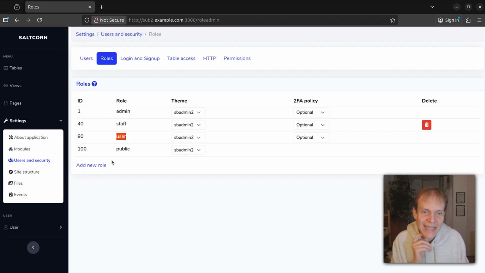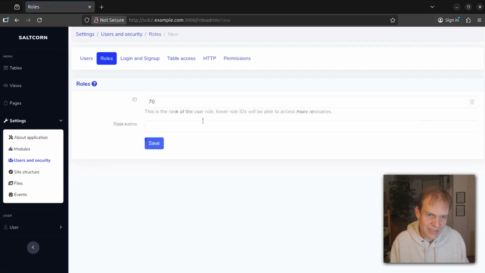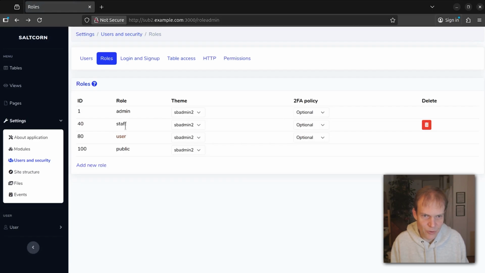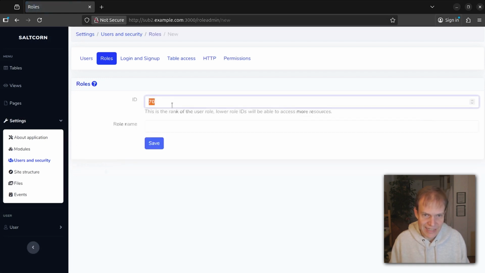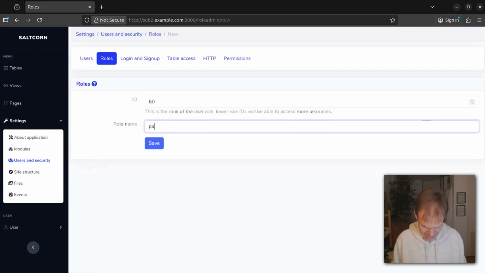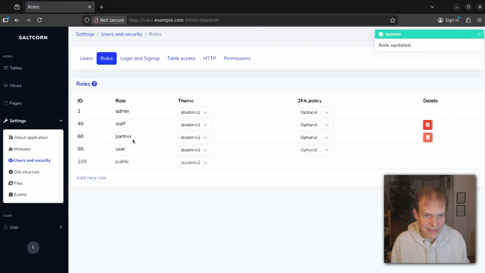So let's make a user for, let's just create a role for someone who is more senior than a user but not as senior as staff. So this could be like between staff and public. Let's pick 60. Okay, so we're just gonna say role 60 and partner. So now partners can do everything that user can do, but there may be some things that staff can't do.